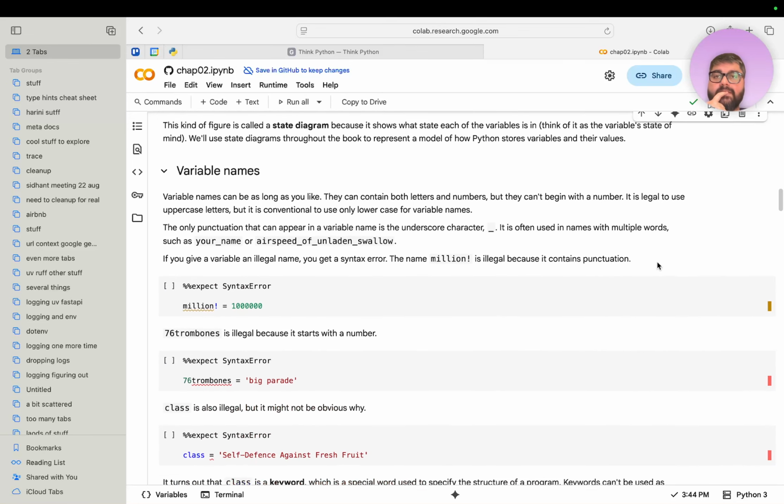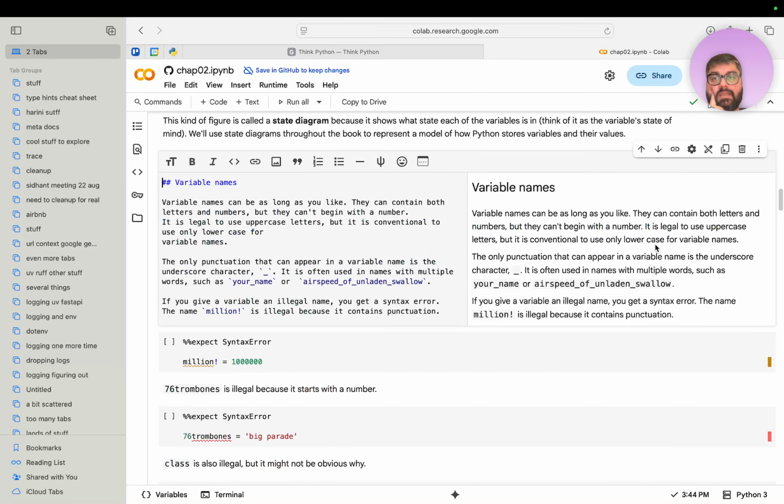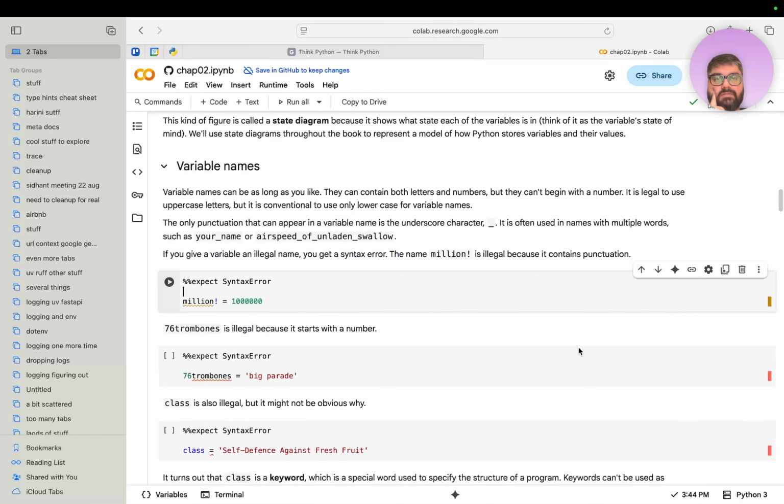Okay. Variable names. Variable names can be as long as you like. They can contain both letters and numbers, but they can't begin with a number. It is legal to use uppercase letters, but it is conventional to use only lowercase for variable names. The only punctuation that can appear in a variable name is the underscore character. It is often used in names with multiple words, such as your_name or airspeed_of_unladen_swallow.